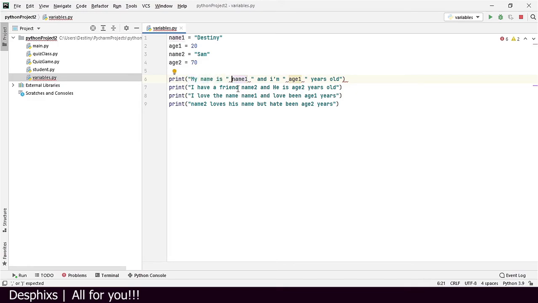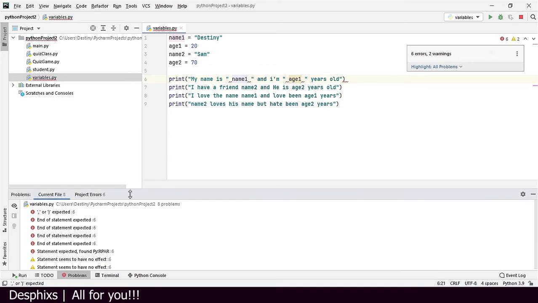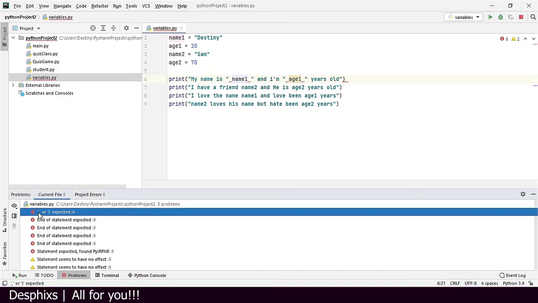Okay, now we have to concatenate. Let's see what the error is saying. So as you can see, the error said comma or this expected. So what does a comma have to do here? A comma can be used as a concatenation. I know a comma can be used to concatenate strings and variables, and also the plus sign can be used to concatenate strings and variables. So either way, comma or plus, they do the same thing. So we'll go ahead and use the plus sign.